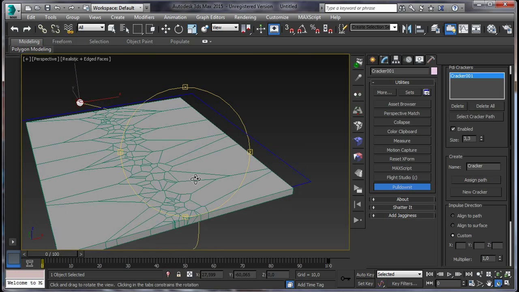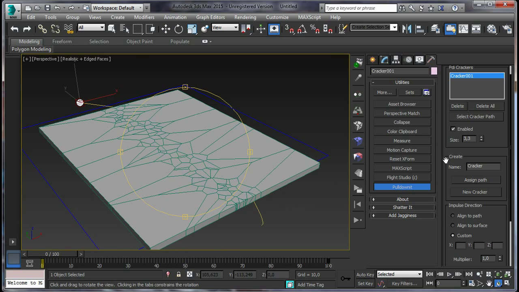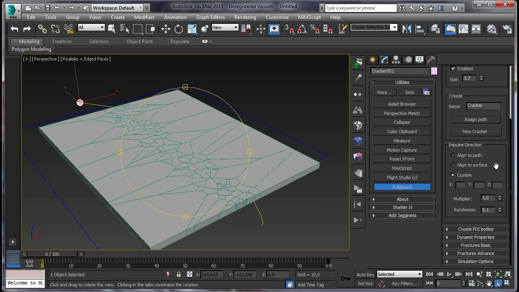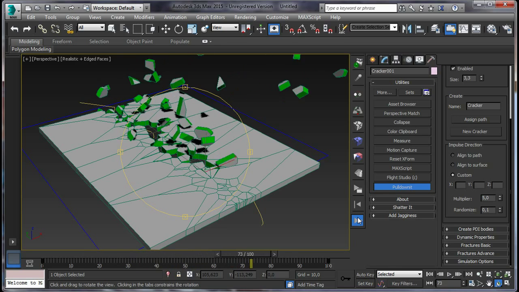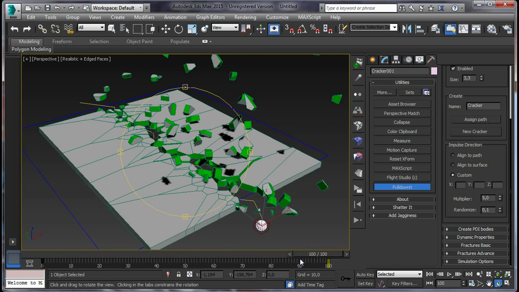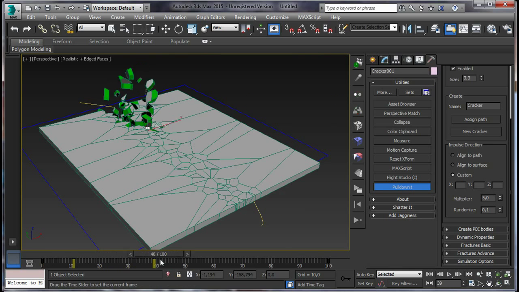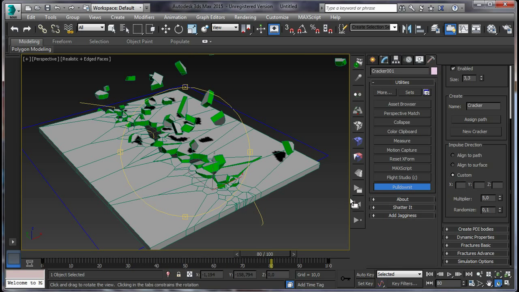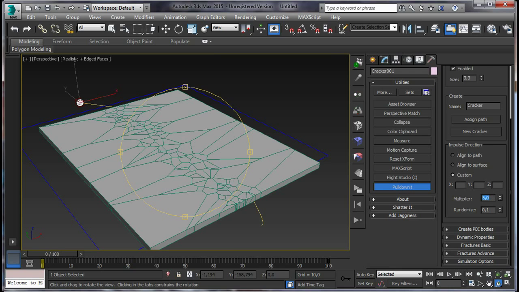For example, you come with the multiplier parameter to modify the strength of the cracking effect. Let's increase it quite a lot and play the simulation again. Now the destruction is much more violent. Okay, it's too much because we have increased the multiplier. Let's set it again to 1 unit.